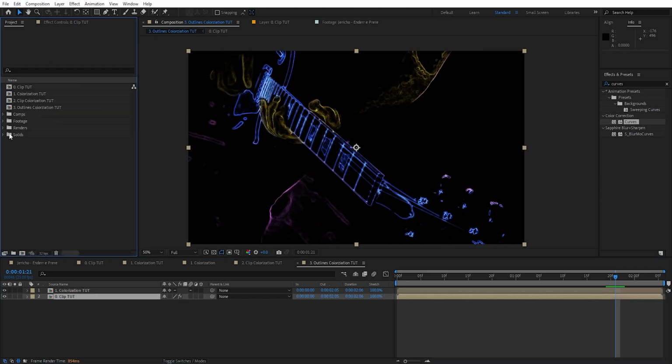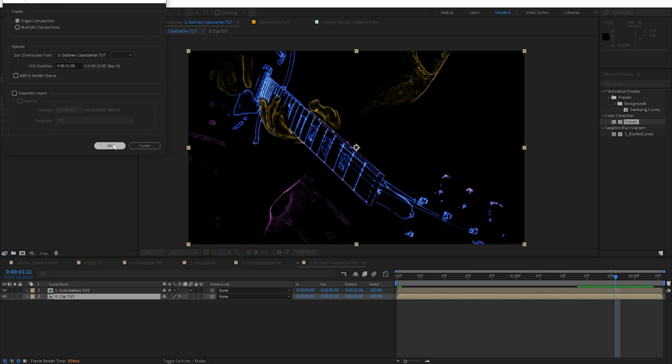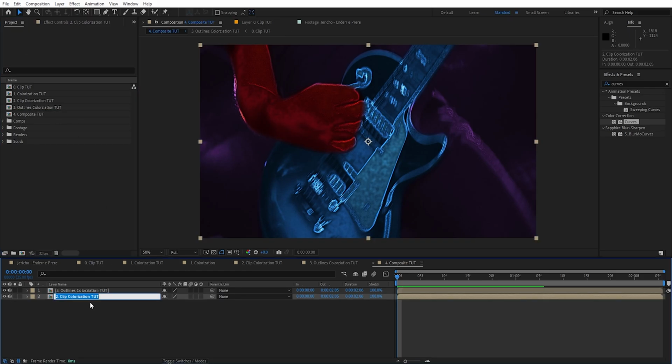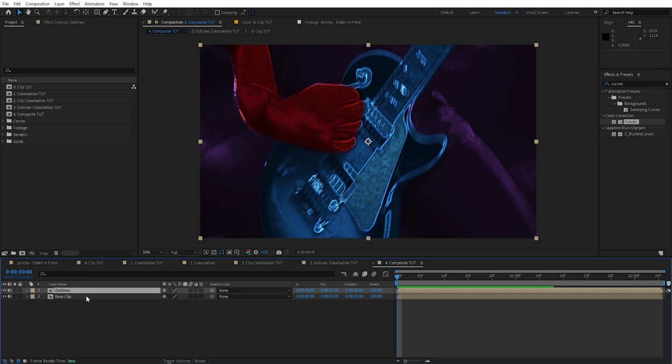Now we can go back to the project panel and we'll select the 2 latest comps, drag and drop them into a new comp. We'll rename this to Composite Tut, which is where we're going to combine everything together, like the base clip and the outlines.